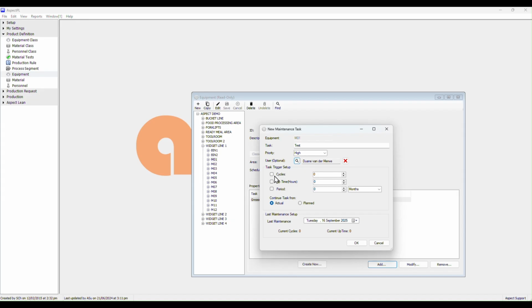Next, setting the task trigger. This defines when the tool or equipment tasks are spawned. With unmonitored equipment, meaning not connected to a PLC, task triggers can only be based on uptime hours or time periods. With monitored equipment with PLC connections, you can also use the cycle counts to trigger maintenance tasks.